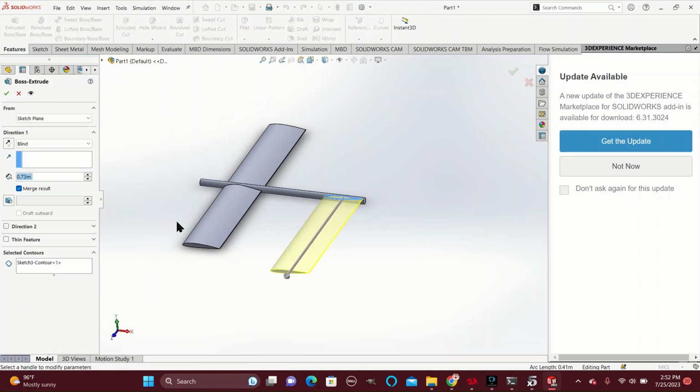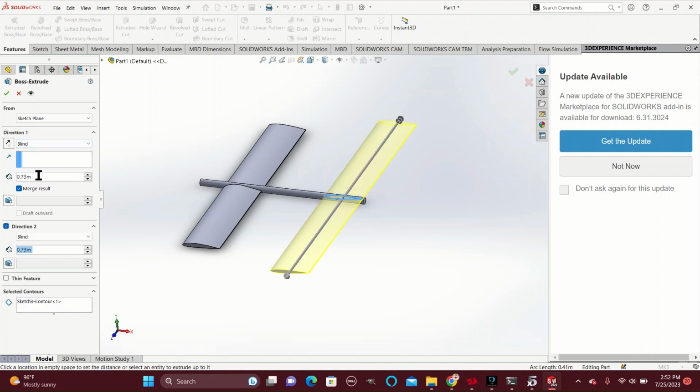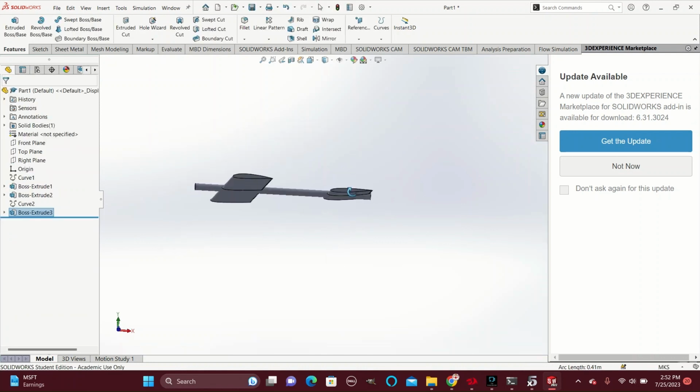and then extrude that sketch in both directions. And we will do 0.189 meters in both directions. Checkmark that, and now we have a plane.